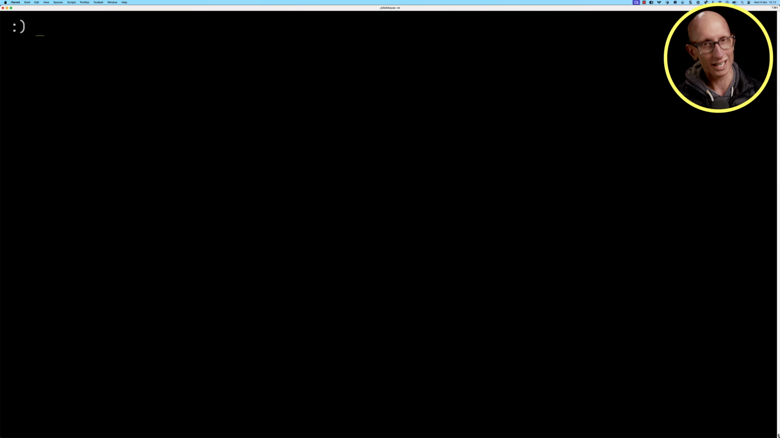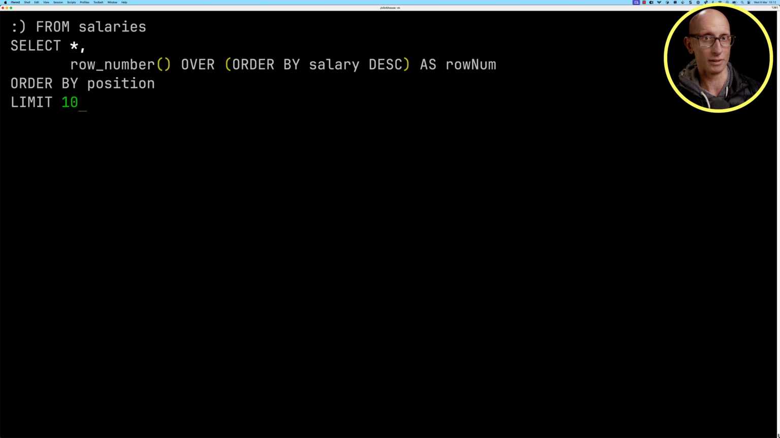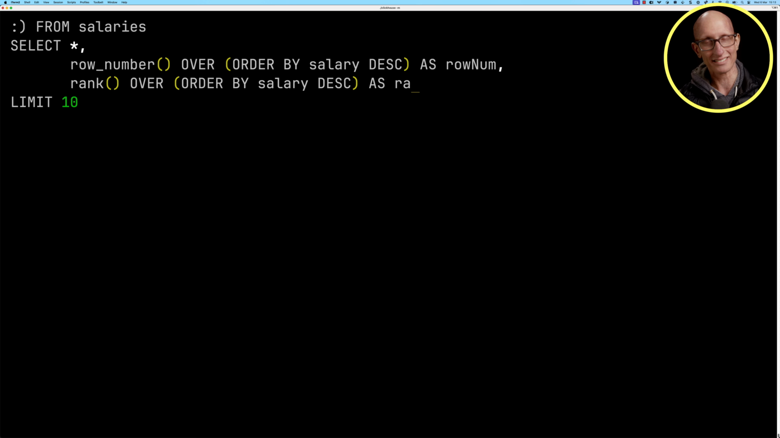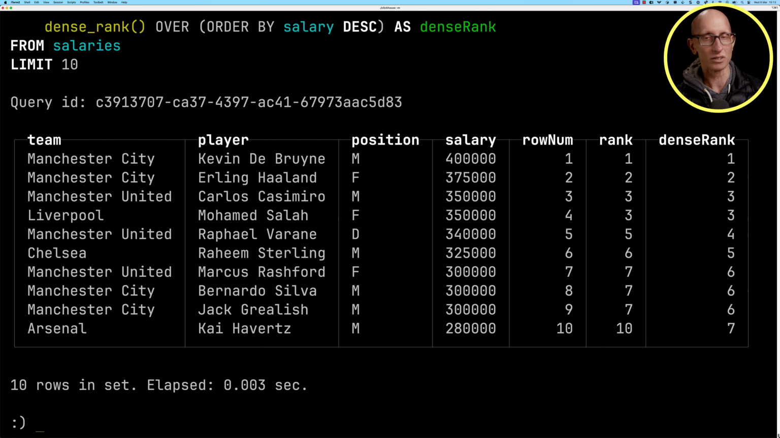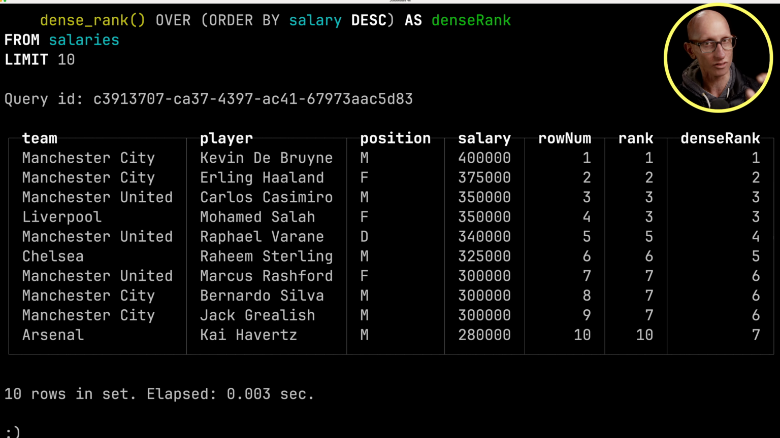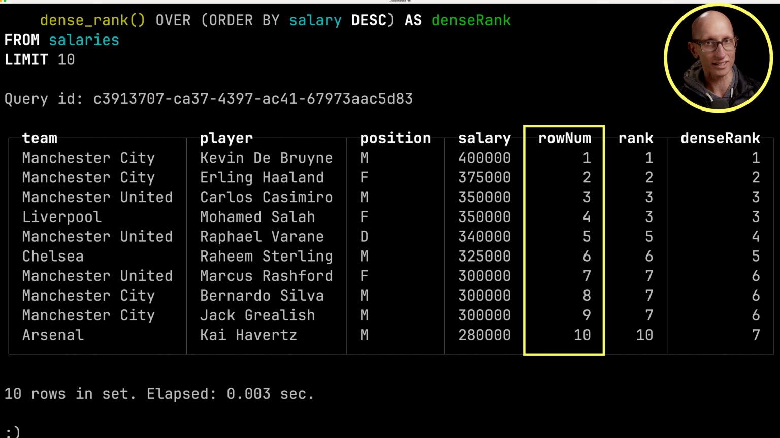As well as computing row number, there are a couple of other functions that we could use instead. So we've got rank, so let's add that in, and then dense rank as well. And if we run that, we can see the difference between how these functions work. If you look on the row number column, you can see it always goes in sequential order. So it's 1, 2, 3, 4, 5, 6, 7, 8, 9, 10.